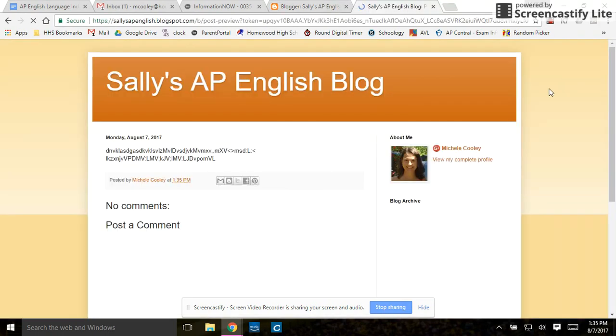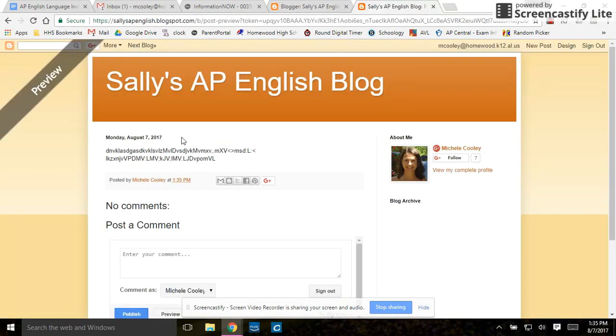You can preview it if you want to see what it's going to look like, and that's kind of what it would look like. Your preview doesn't have the option to click anything, so any kind of links that you would have inserted into your blog are not going to be active in the preview window. So you actually have to publish it to make the links active.